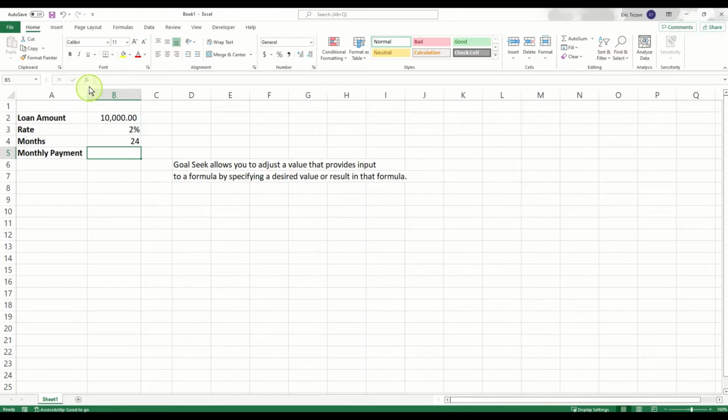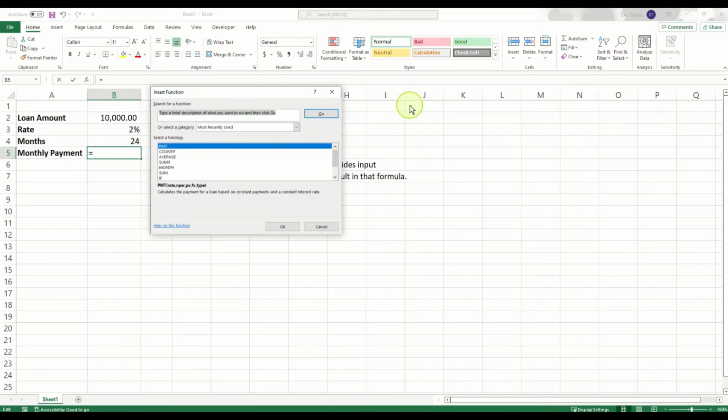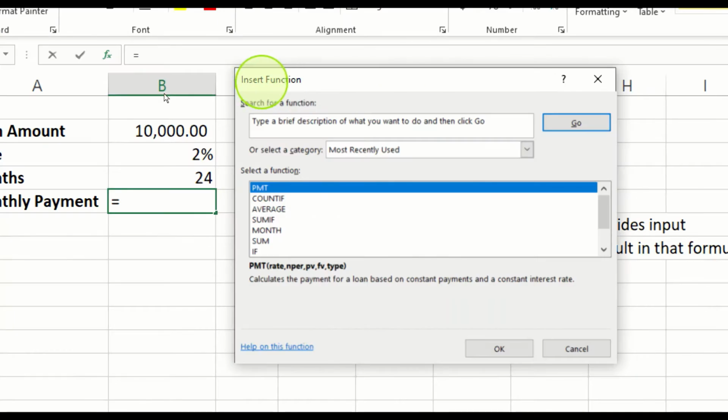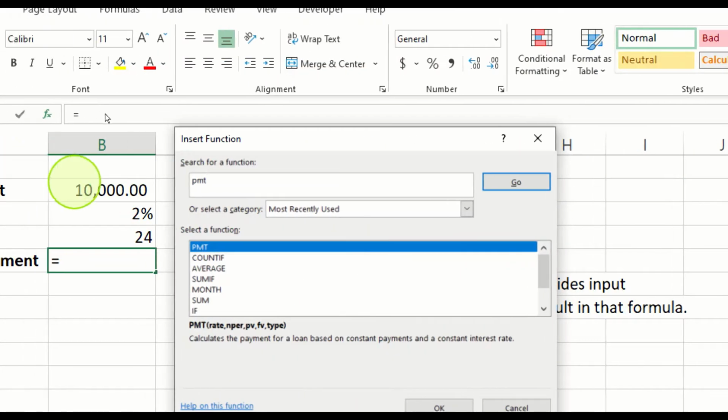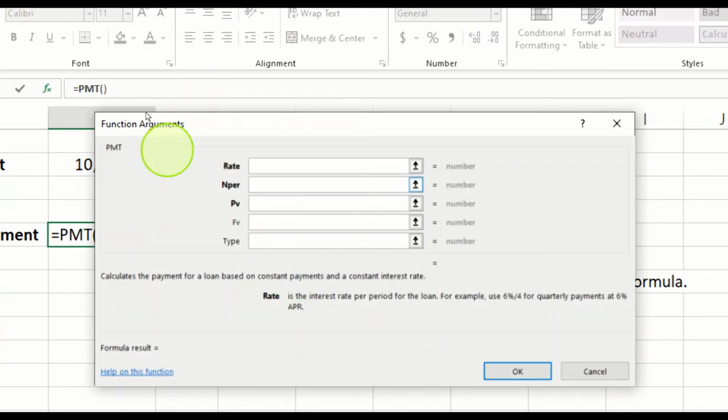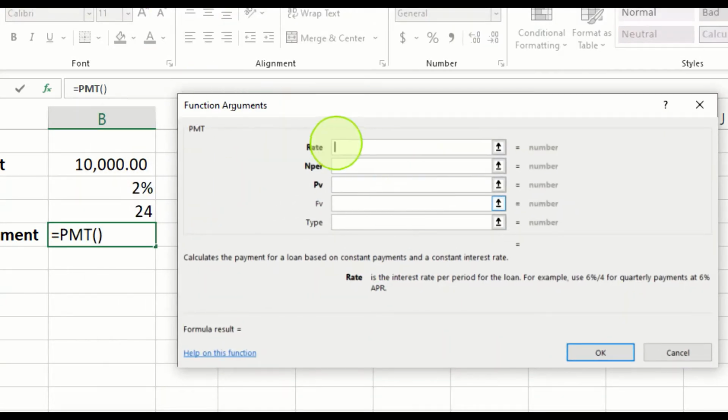To do that, I'm going to click this button here, the function button. That opens the function dialog box right here. I will be using the payment formula or function. You can actually type in here PMT if you want. So there I type PMT and click go, and then there's PMT. I'm going to use the PMT function, click OK, and here's the dialog box. I will just fill in the parameters for the function.